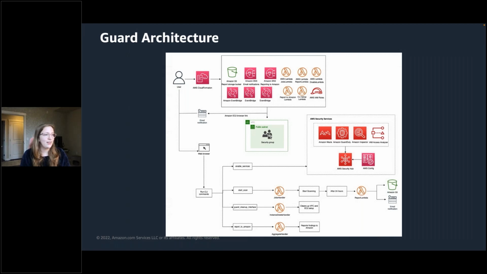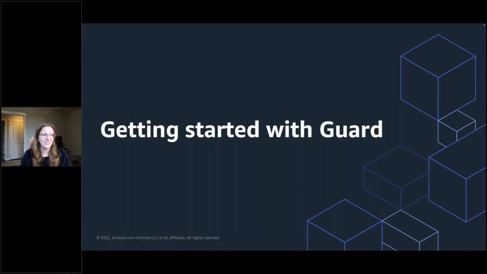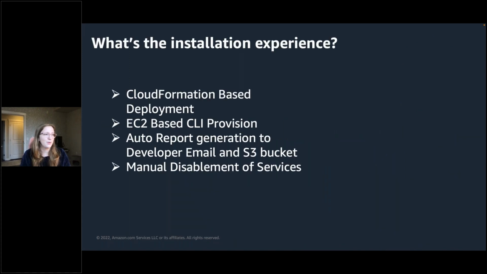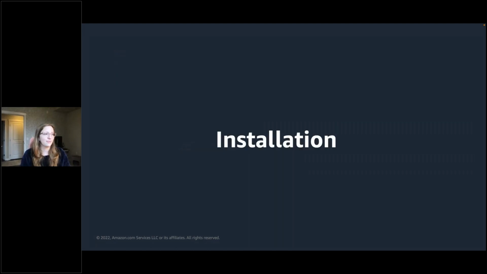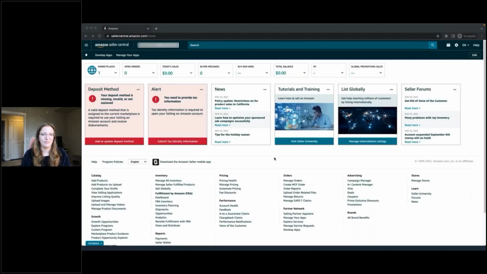And now let's talk about actually getting started with Guard. So I'll talk over the full Guard experience. The Guard experience consists of 3 key phases: installation, which includes both the CloudFormation deployment and the EC2 provisioning, report generation, and cleanup. This is the brief outline of the steps, and next you'll see demo videos covering each of these. And we will first start with installation, looking at the CloudFormation deployment and EC2 provisioning.